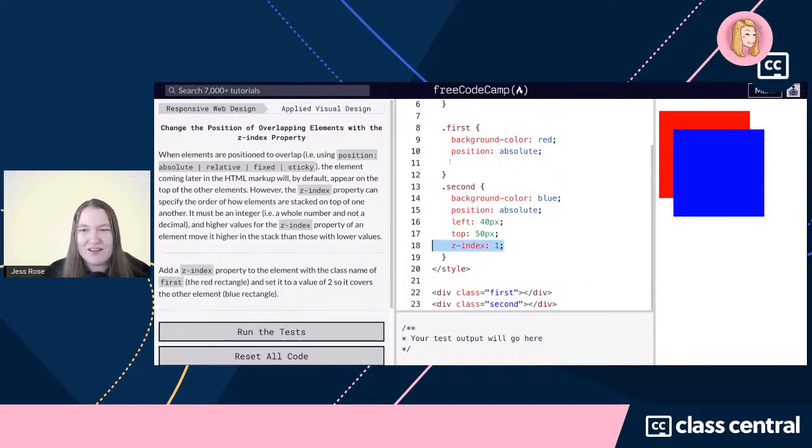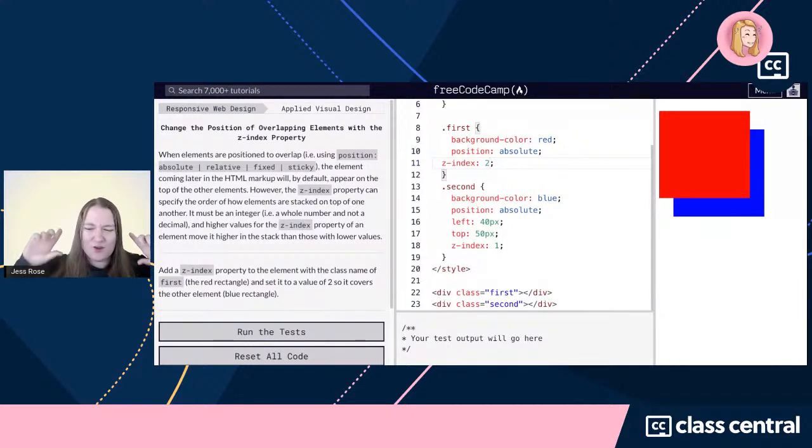Let's put that back. If we want to make this one on top, let's get the Z index, Z index 2. We could do 6 works and 7 works, 0 doesn't work. But yeah, the highest number is going to win. To keep things straight in your head, if you've only got 2 elements, you're probably only going to want to keep 2 Z index numbers.